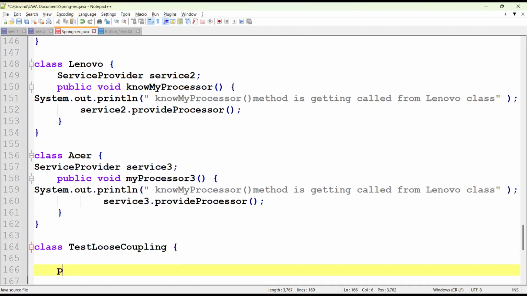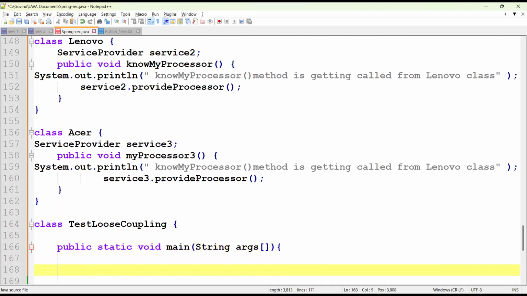Now here I am going to create the main method. So we can write public static. I will do one thing: I will run this example in Eclipse. I will show you how we can run public static void main. And then I'm writing String args, and then I'm going to create the object.